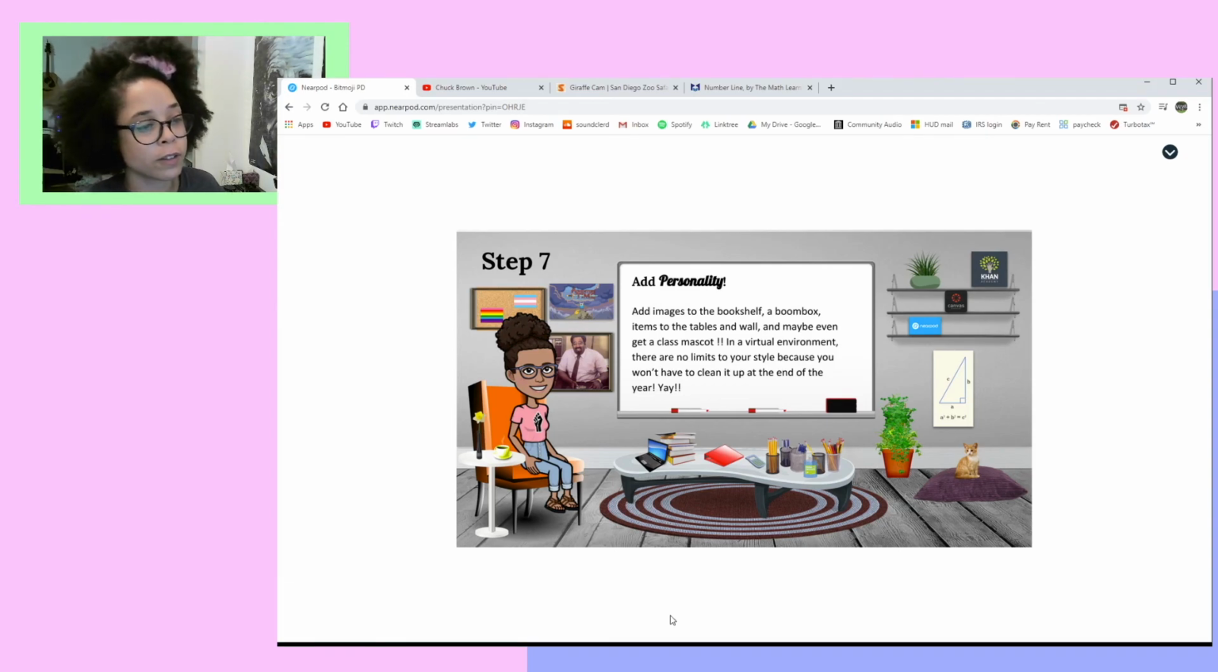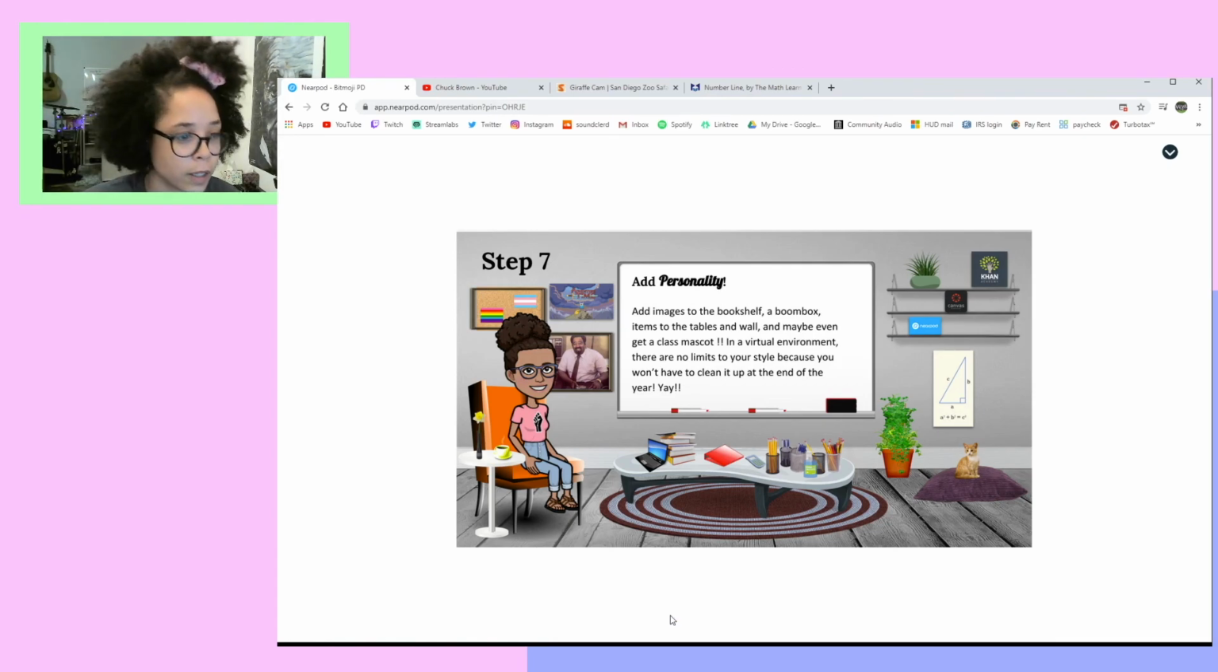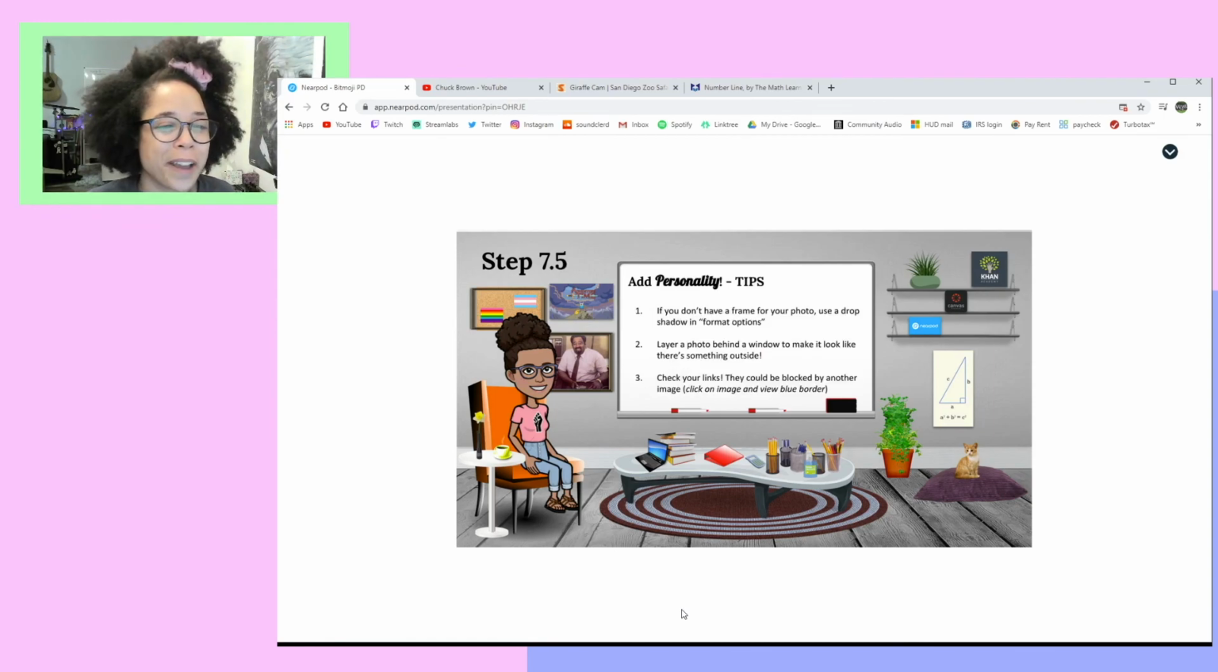I even go as far as giving my Bitmoji a cup of coffee, because when the students see me in the classroom, they'll more times than not see me with a cup of coffee. Math is in the morning. Definitely add some personality to the room, especially if you're going into this year with brand new students who have never met you. This is a great way for them to get a bit of your vibe as well.